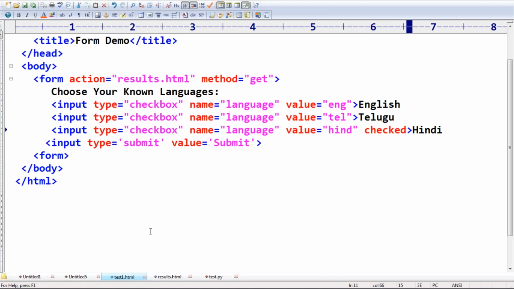Any doubt? Now checkboxes. Usually what happens is one checkbox depends on another checkbox, and most of the times we want to do that. If you want, we can do it, but most of the times we want that.